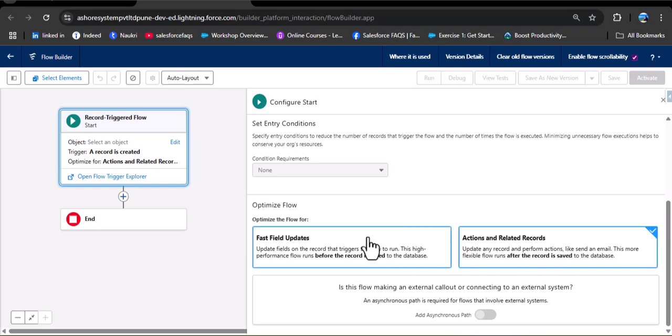The video on Fast Field Update I will provide in the description box. You can go through it so that you will get an idea on Fast Field Update. Here let me explain quickly. When we update the same object record using the record trigger flow, at that time we use Fast Field Update.